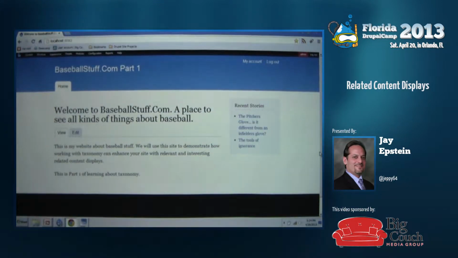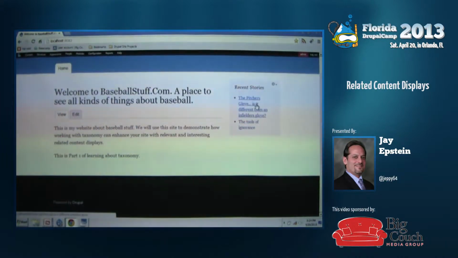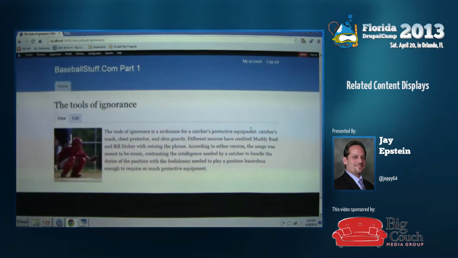Here's my baseball site, just like I said. Pretty simple, pretty basic. Over here, somebody added 2 new stories. Pitcher's glove: is it different from an infielder's glove? Actually, the answer is yes, it's very different. And the tools of ignorance. This one is true to my heart, so I'll show you this one.